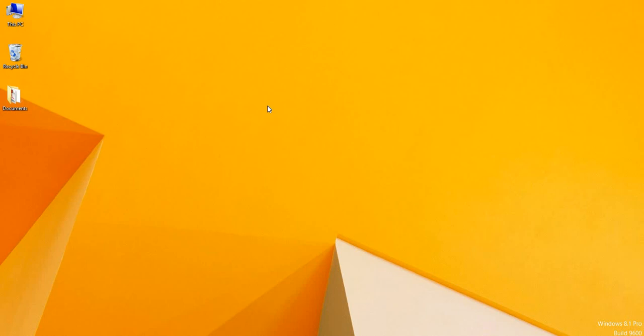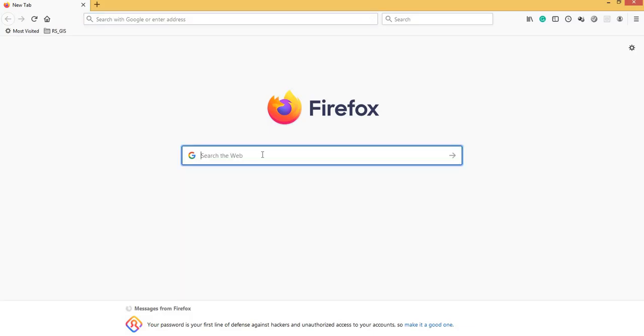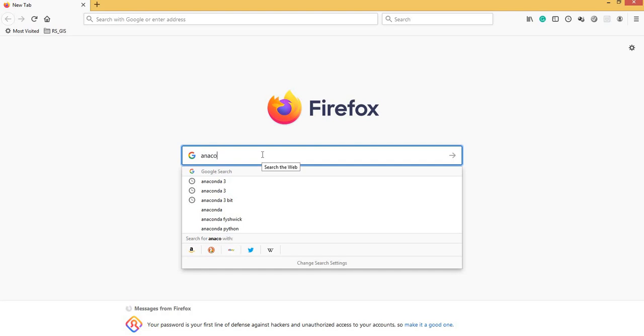So we are going to see how to install Anaconda 3 and to find out the conda version, the Anaconda version, and also the Python version. So for this tutorial, we are going to open our Firefox and we will go to Anaconda 3.